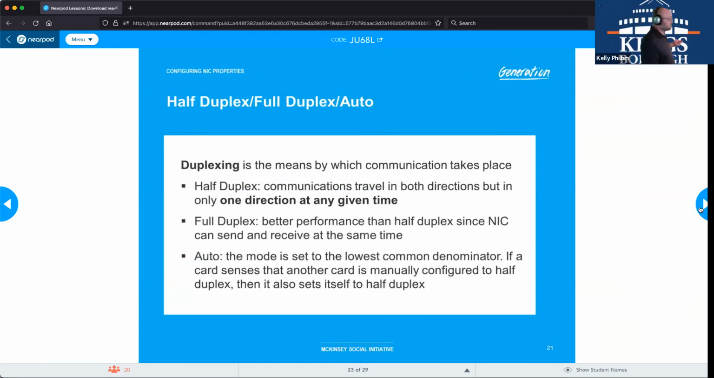So half duplex means data can travel in both directions, but only one direction at any given time. So I use all my bandwidth essentially to push all the information out, and then I use all my bandwidth to pull everything down. But I can only use one direction at any given time. So that's half duplex. Kind of like a walkie-talkie, yeah. You can either talk or receive. You can't do both. So that's a perfect example.